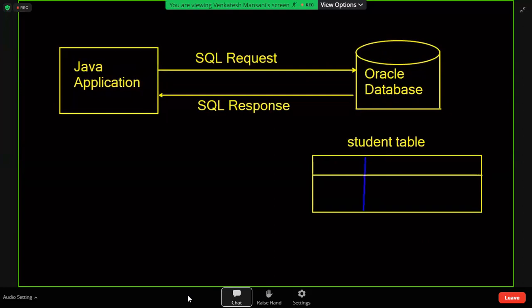Here the database cannot understand Java. A database can understand only one language, SQL. So you have to write SQL queries. Suppose it is roll number, name of the student, marks of the student. While creating a table, you have to specify the type, the Oracle data type.